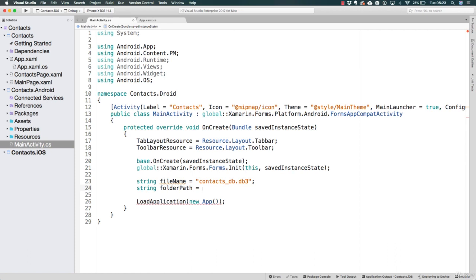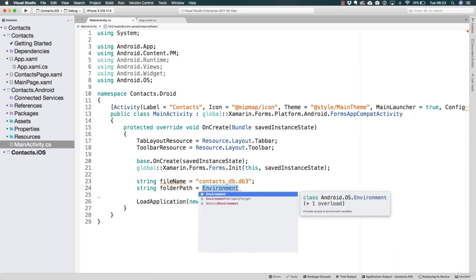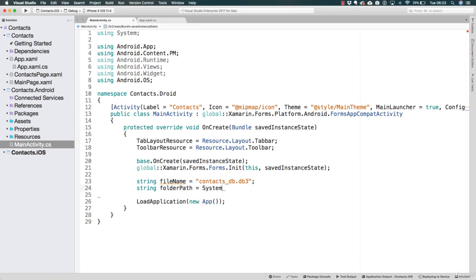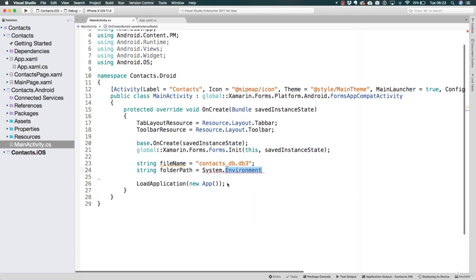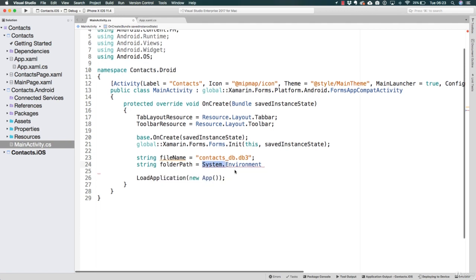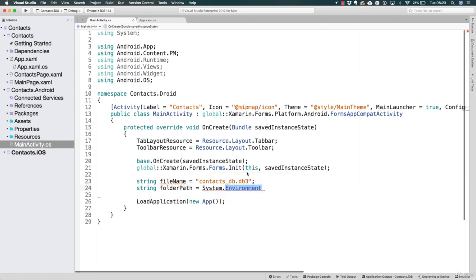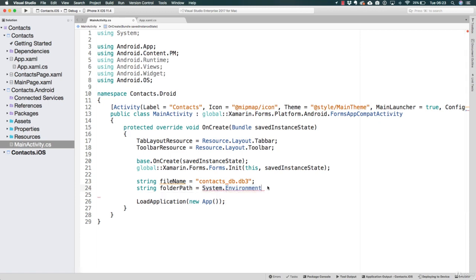So let's go ahead and search for the environment class. Now, as you can see, there is one environment class in Android.os. This is not the environment class that we need. The environment class that we need is inside system. So system.environment. Very important that we specify this then, because there are two environment classes available. So we have to specify their namespaces. So system.environment is going to contain a getFolderPath method.